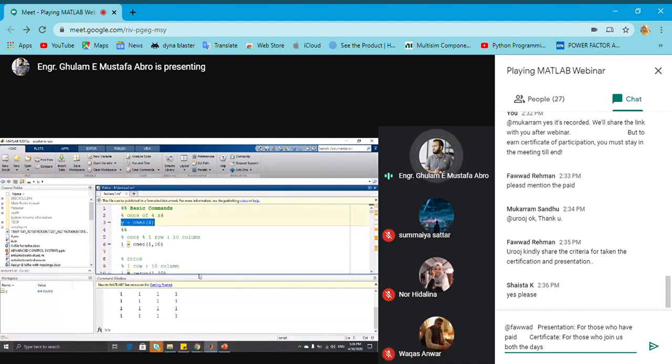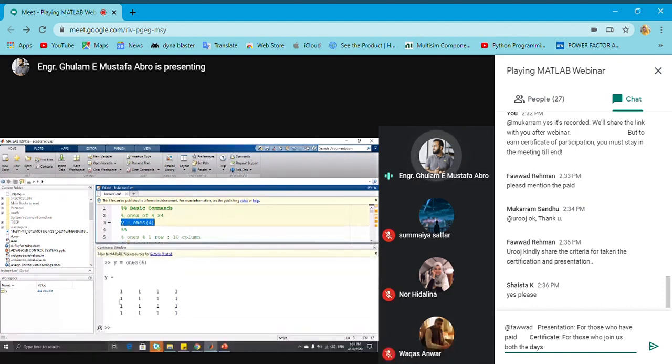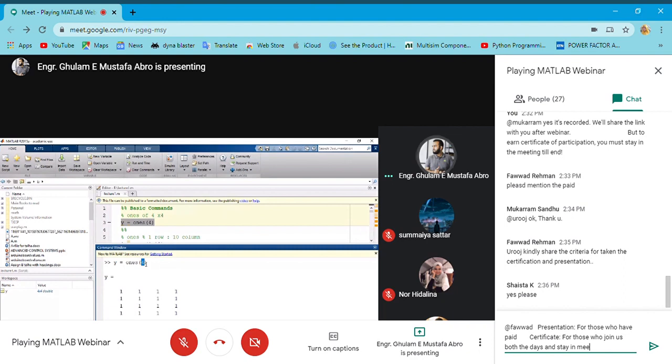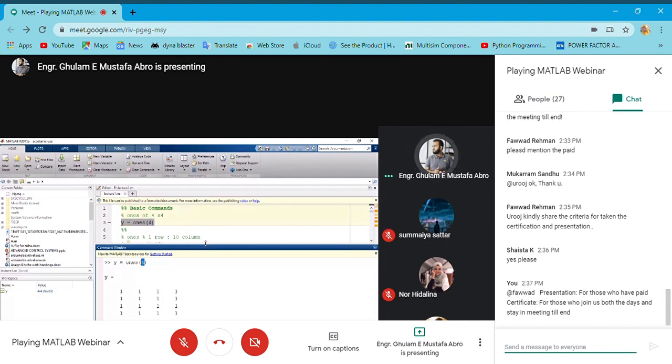So what ones will do, ones will generate a matrix. If you write 4, it will generate a 4 by 4 matrix of ones. So if we just write y equals ones, if you write 6, then it will generate a 6 by 6 matrix, right? So this is the basic command.